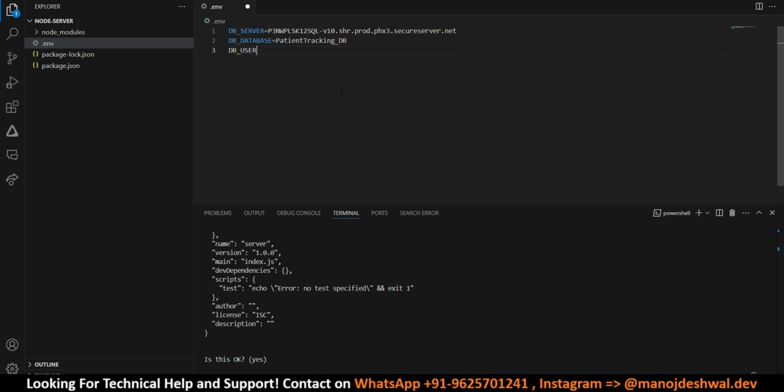Third variable is DB underscore USER. So in my case, it is dummy user. And next is DB password, and I'll update this dummy password later on because I don't want to expose that password. And you can give your SQL password. And the last thing is DB port, and the port is 1433.